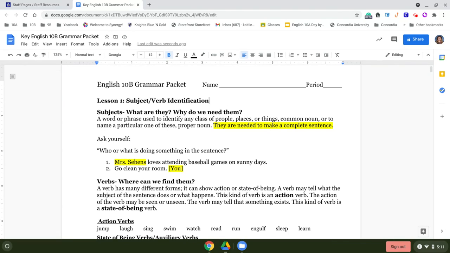Mrs. Sebens loves attending baseball games on sunny days. Don't be confused with multiple nouns in a sentence. Remember, the subject is the main actor of the sentence. So Mrs. Sebens is the subject of this sentence.